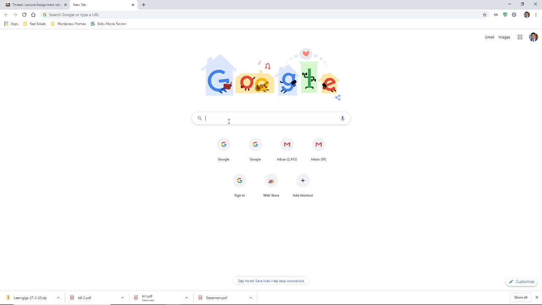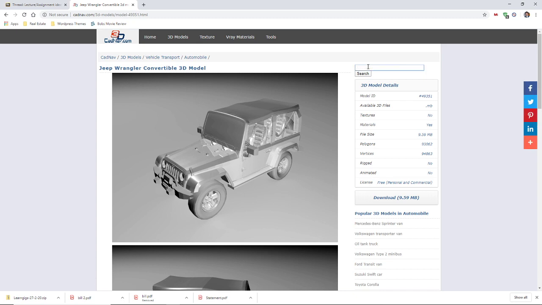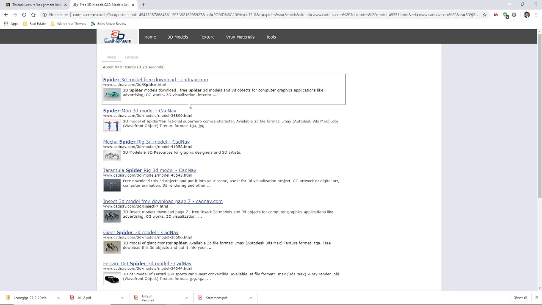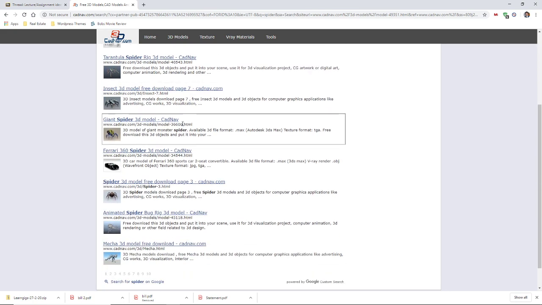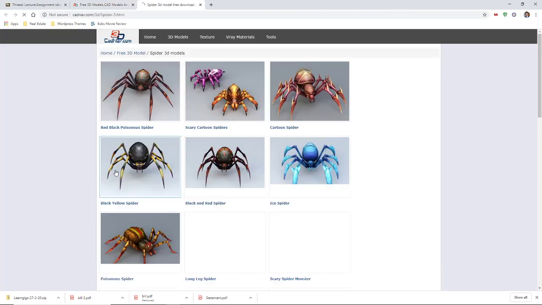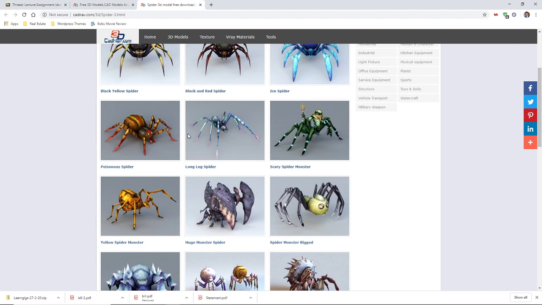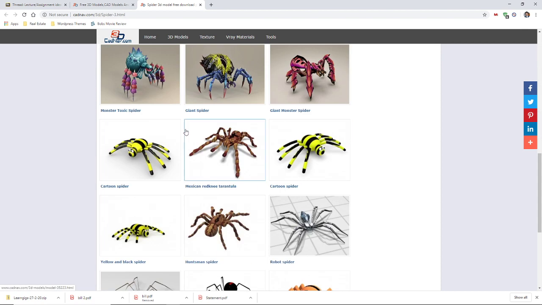So let's fire up one of my favorite sites, CADNAV. And CADNAV's a little weird. You have to click on something and then the search pops up. We're gonna do spider. And let's take a look at some of these. I think we did something in here before. Ooh, these are cool. Oh boy. Let's do something without 100 million legs.